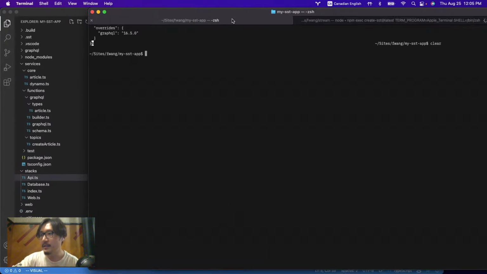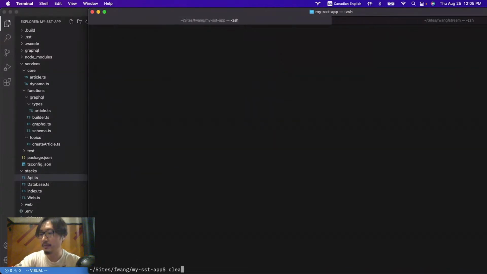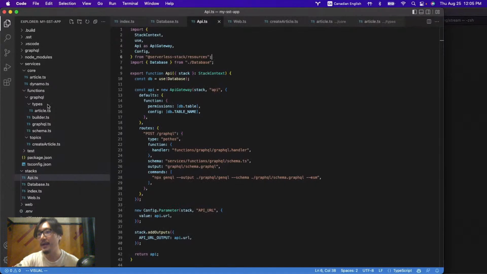So on the left here, I already have a project that's created. I think I'll adjust the size. It messes some things up. All right. Let's open up the app that we just created.